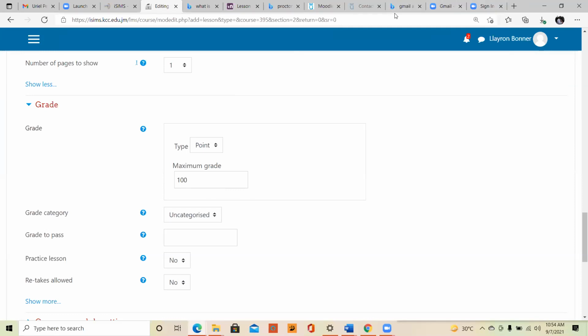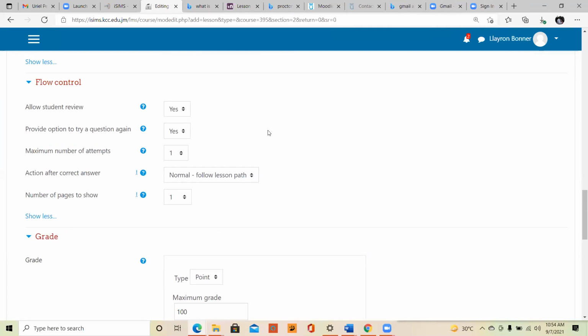Yes, Ms. Barnes? Mr. Bonner, just wondering, the maximum number of attempts, can it be set to be specific to a particular student, or does it have to be for the entire class? No, the maximum number of attempts will be for the entire class, because these are general settings that apply to the entire class. If though you have a specific student, then you can do what is called an override, where you actually allow them to do a second attempt.